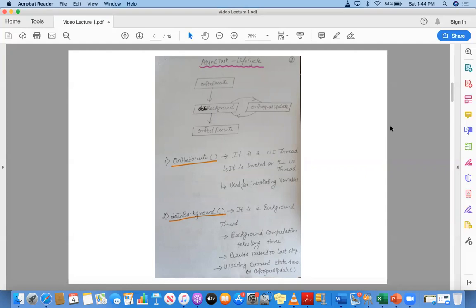The second one is do in background method. As the name suggests, it is going to perform the background computations that can take even a longer period of time. The computations and the results will normally be sent to the last method, which is shown in the diagram as on post execute. This method contains the results which are obtained from do in background method. These results will be sent to the on post execute as parameter.